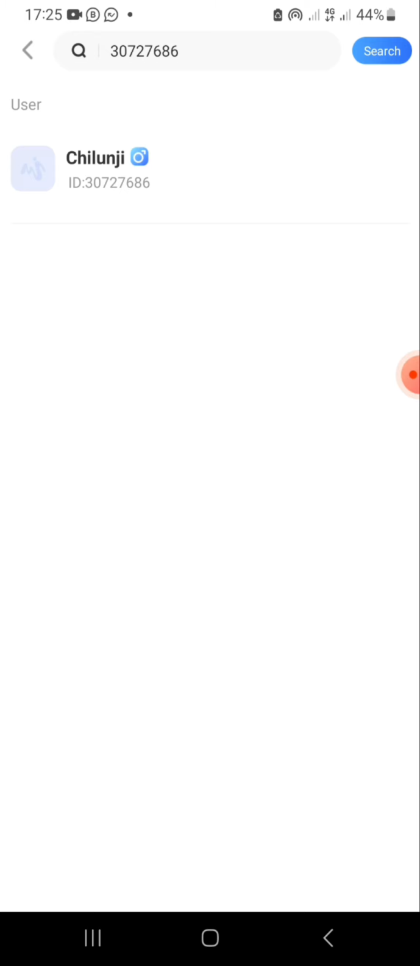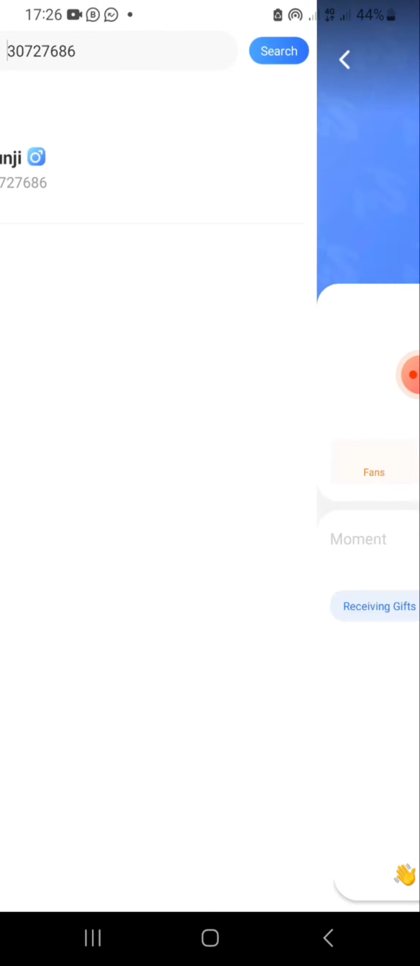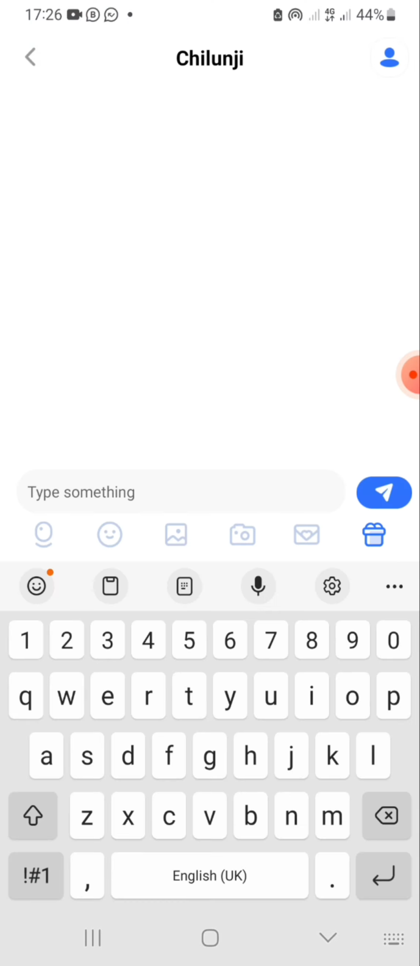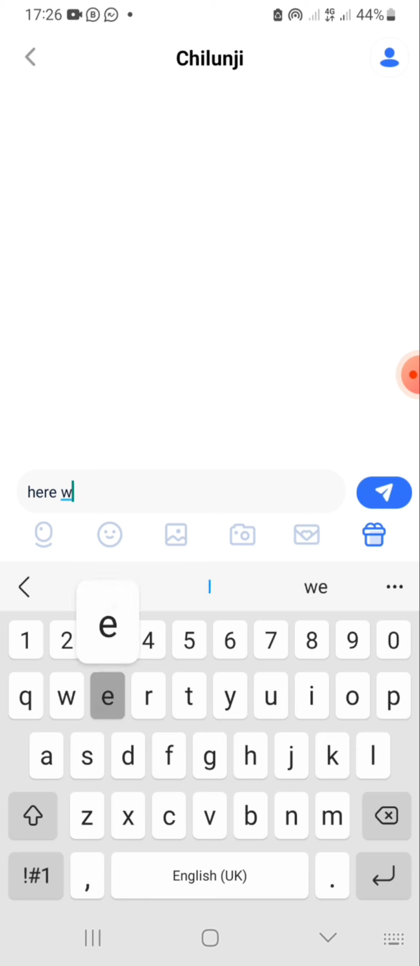You see it has actually brought me the owner of the ID. I click there and it opens the profile. Now I will simply need to follow this person. Okay, beautiful. Then I can actually chat them up. I can send them a message, say, here we go.